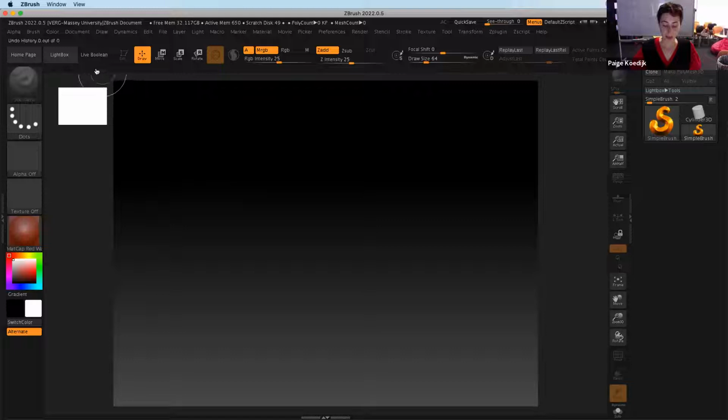Right, so we have got a couple of the main things up here in the menu, the draw and edit, move, scale, rotate, which have the same hotkeys as Maya, by the way, so W, N, R. And then we've also got our intensity, so our RGB intensity, our Z intensity, our focal shift, and our draw size. So those are the ones that I want to point out.